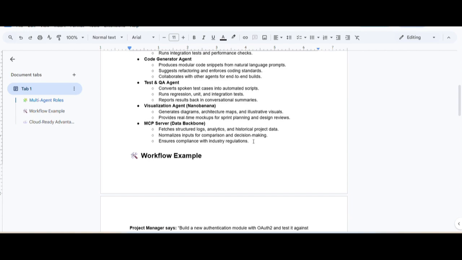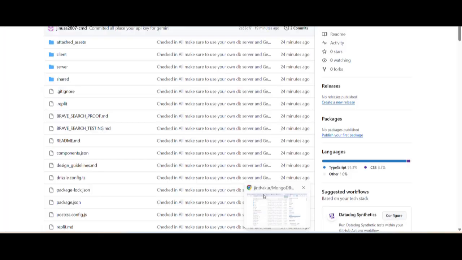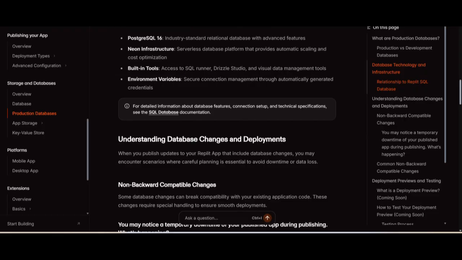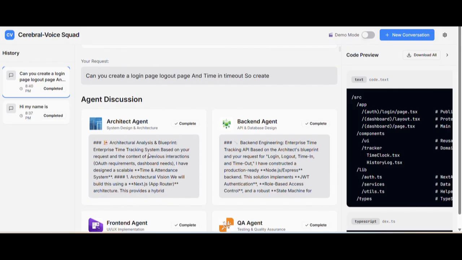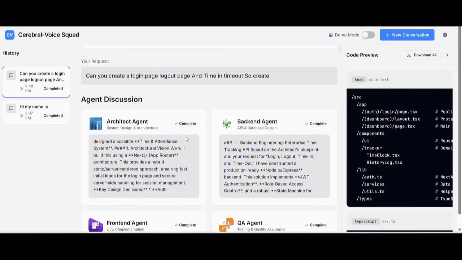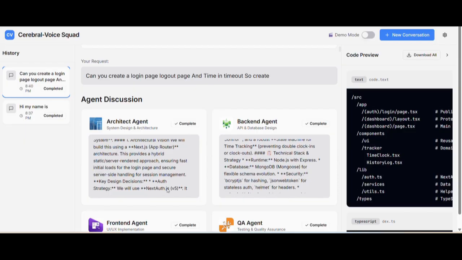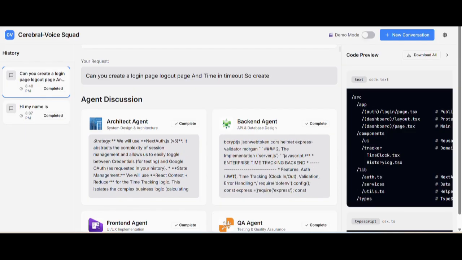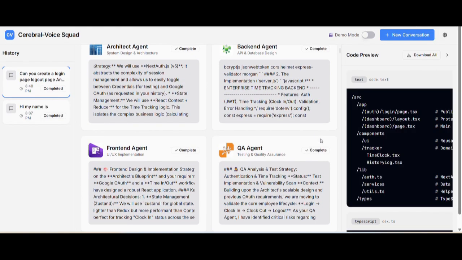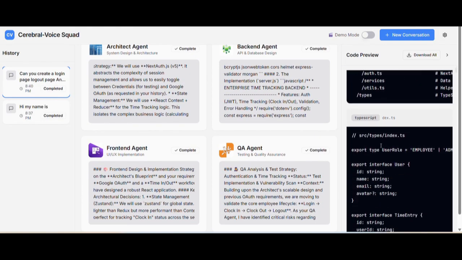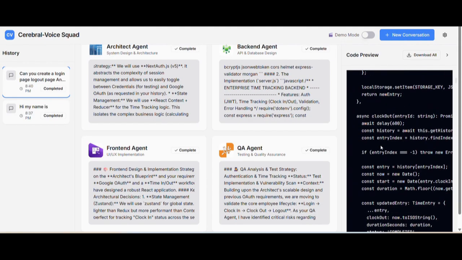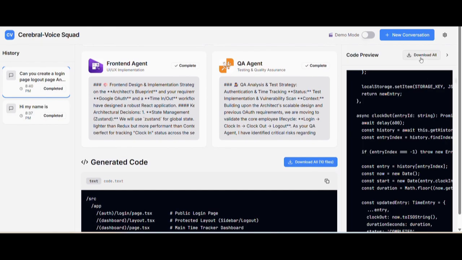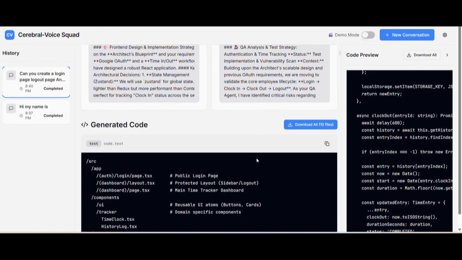So let's go back to the demo. If you see the demo, we are already here, and architect agent completed the task, backend agent completed the task, front end completed the task. And on the right side, we have huge code, looks like too much code. And we can download all of these codes. 10 files are created.